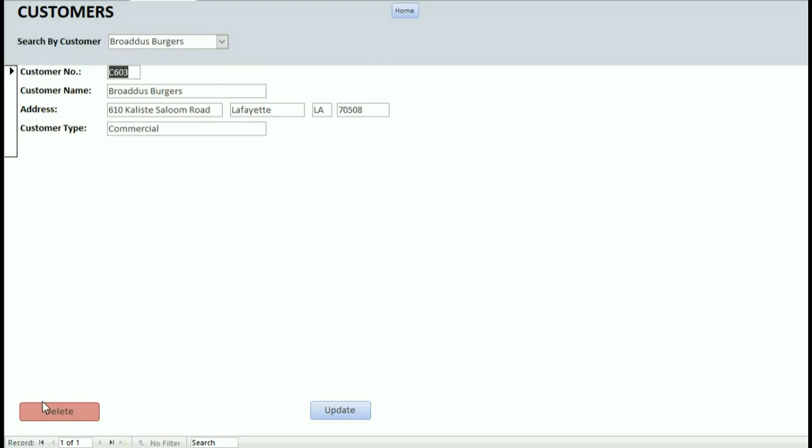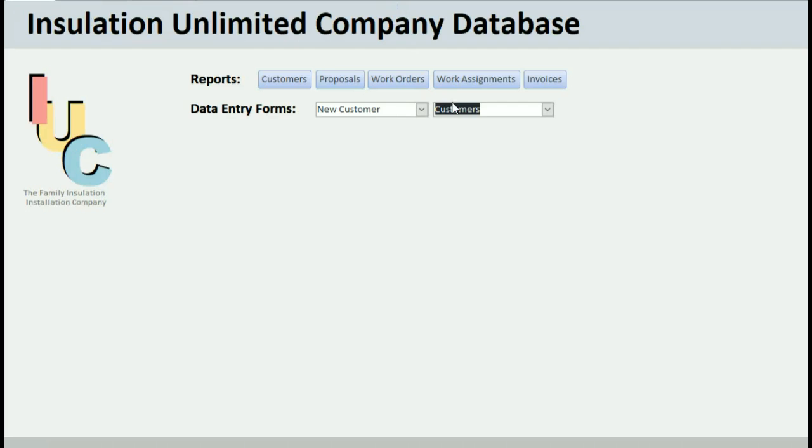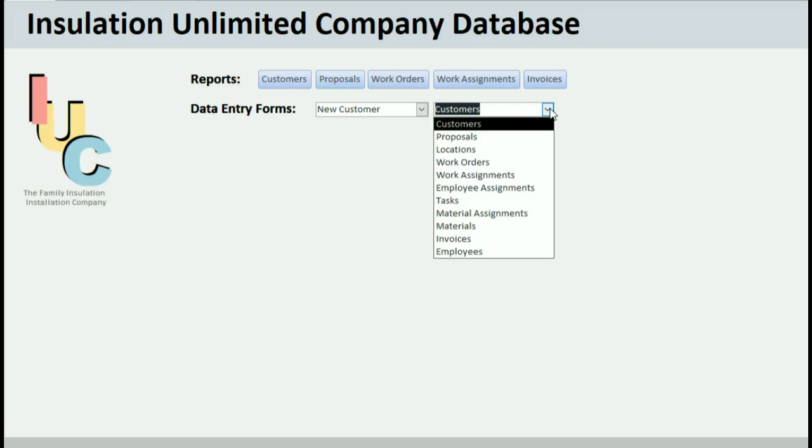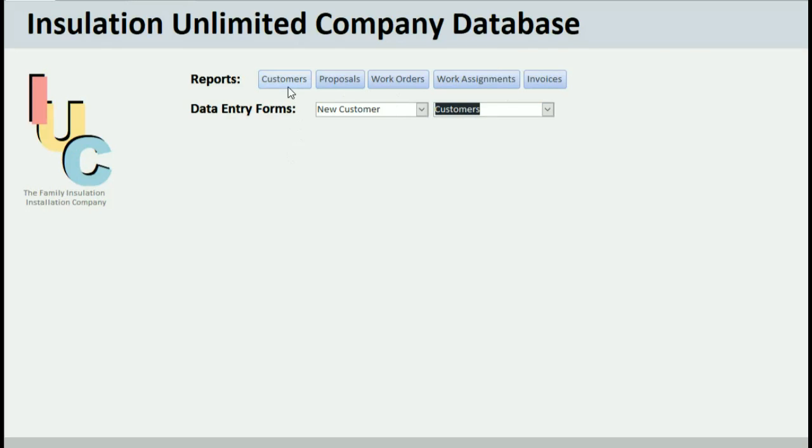And then here at the bottom, you have two buttons. We have a delete button if you want to delete this record, or if you had made a change. If you wanted to change this to Opelousas, for example, you could go ahead and change that and update it there. I'm not going to do that, but if you wanted to, you can. Okay, so let's go on to see some reports.